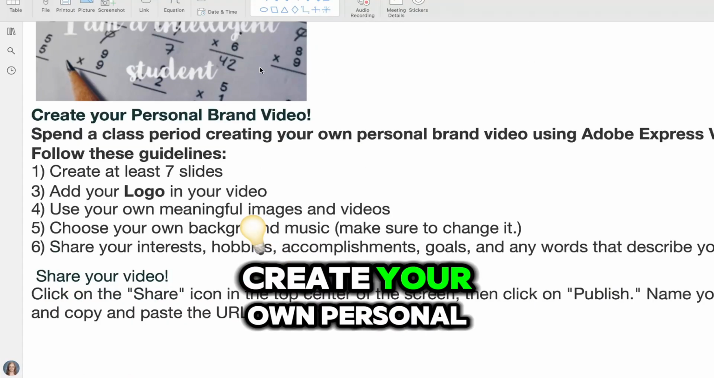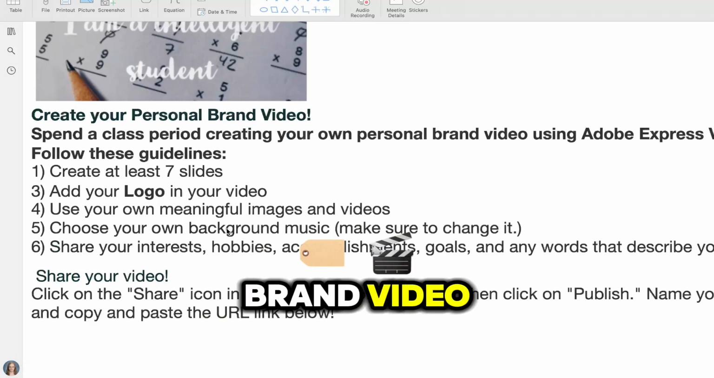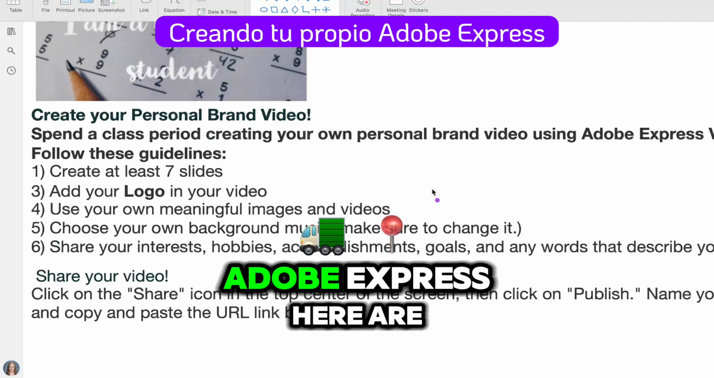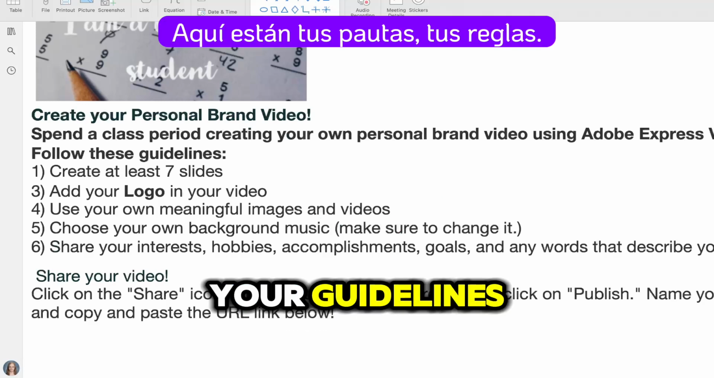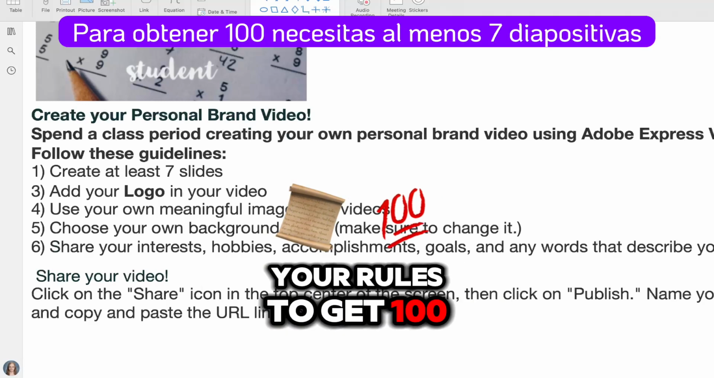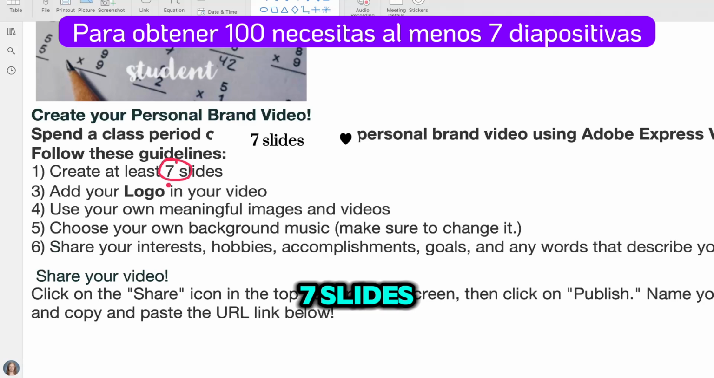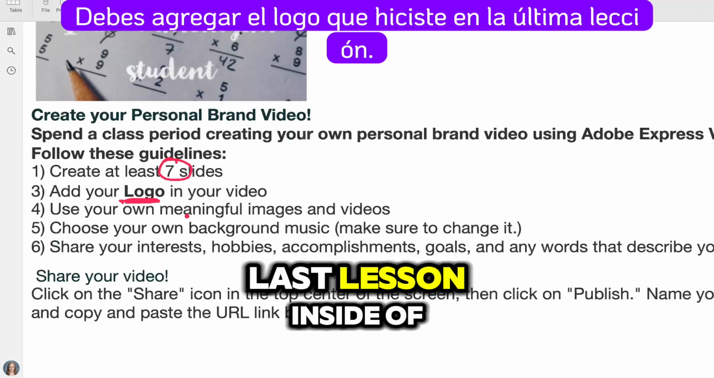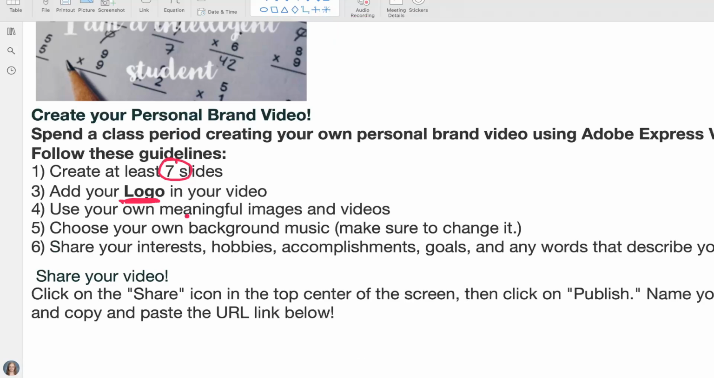Now it's time to create your own personal brand video. You're going to spend the next 2 class periods creating your own in Adobe Express. Here are your guidelines, your rules to get 100. You need at least 7 slides. You must add your logo that you made last lesson inside of your video.